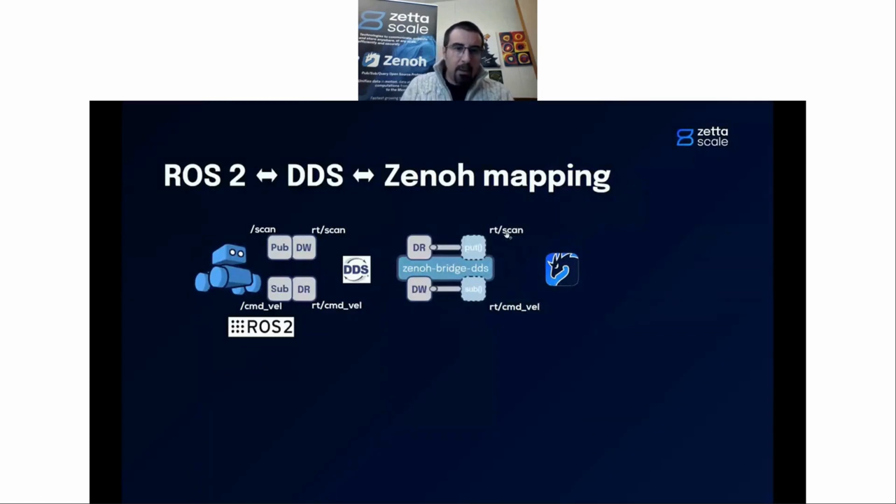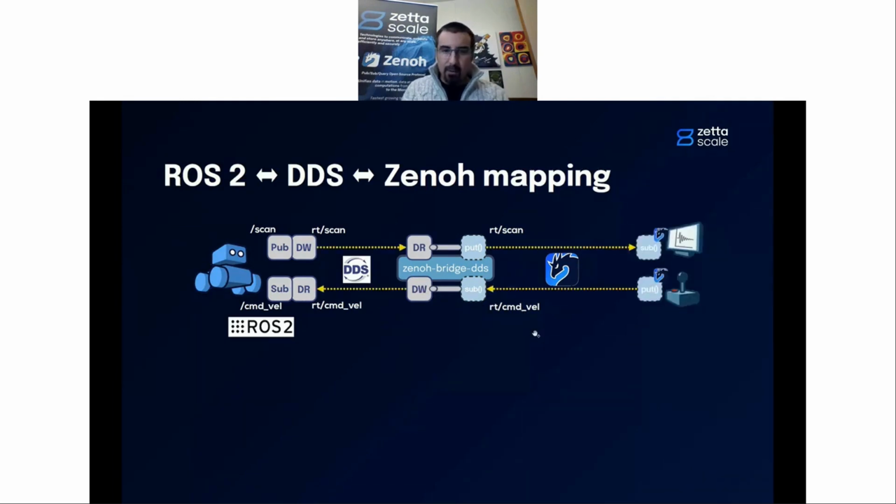So when discovering a data reader, the Zenoh Bridge will create a data writer matching this data reader, and it also creates a Zenoh subscription on a key expression with the same name as the DDS topic, so rt/cmdvel. So as soon as you have a Zenoh subscriber in your system, the data will go from the data writer to the data reader in Zenoh.